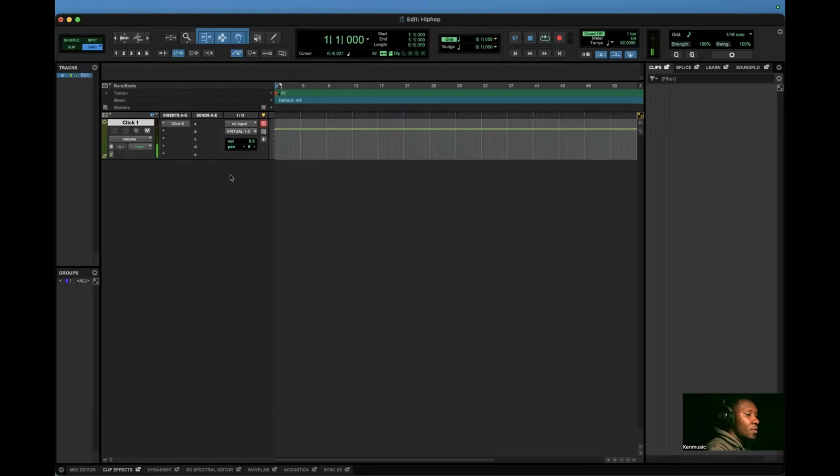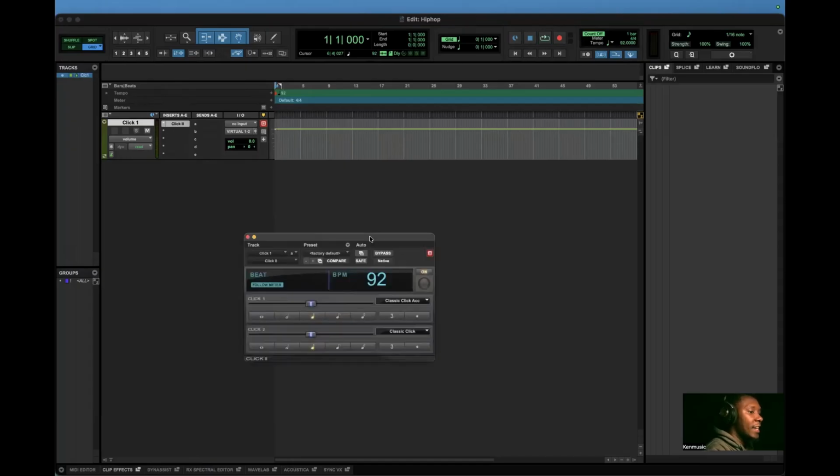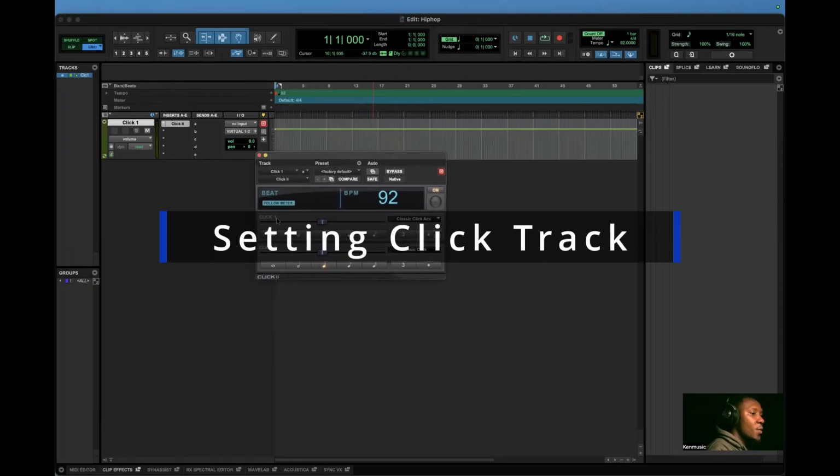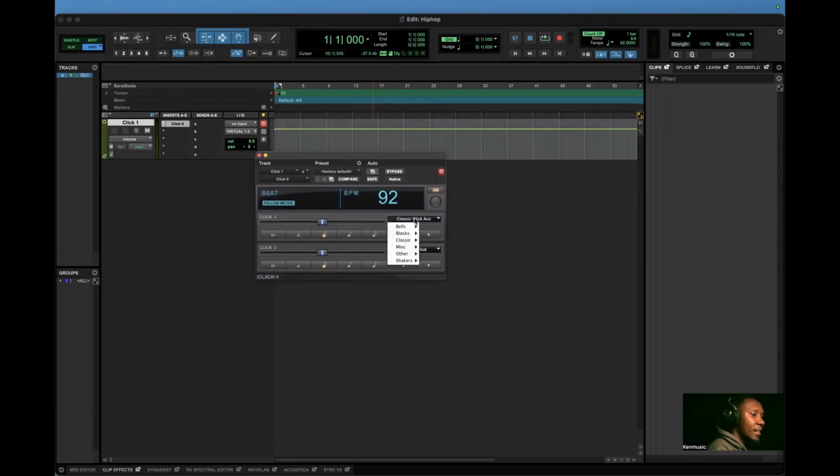Okay, so your space bar on your computer, play, stop. So this is our click track on the insert as a plugin. Okay, you can change this click track to a different sound. We have click 1 and click 2. Click 1 is the main beat, and then the others. So the main transient, this one, I can click over here and say I want a bell. Okay, changes. Then the other one, I can say a block.